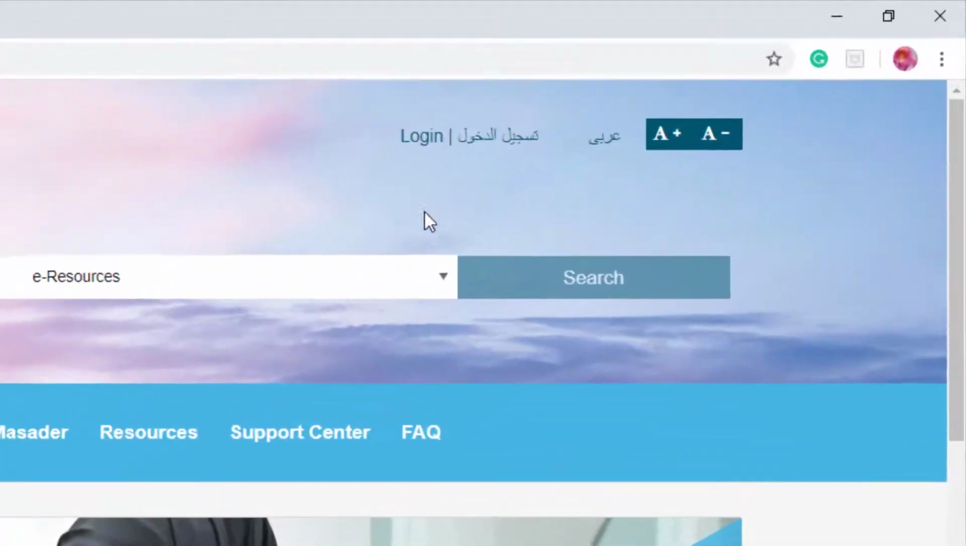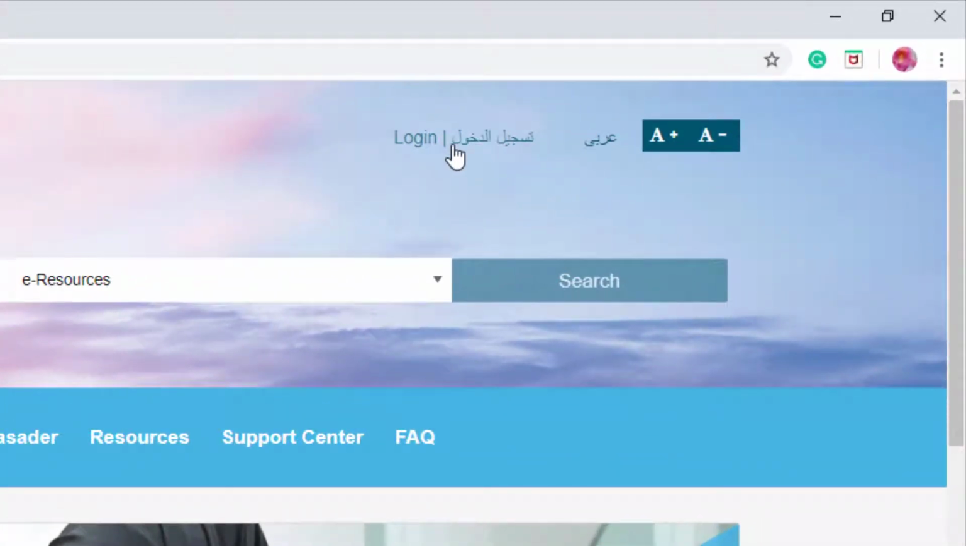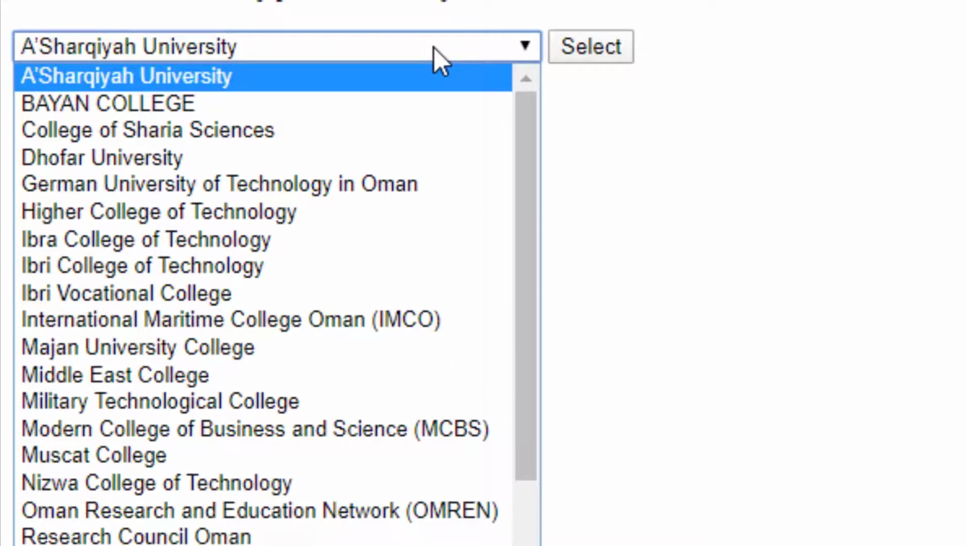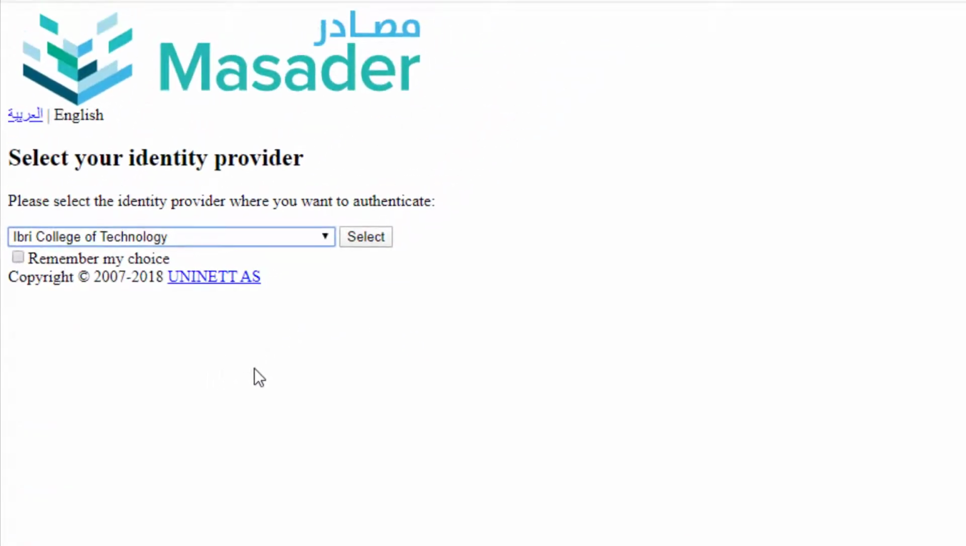And once you are here, just log in through the login link. This will take you to the identity provider list. Now for Masader, you don't need to create a new username and password. All you need to do is to use the same login that you use in the college. And so that's why you get presented with this list. So from this list, select the institution, which is in our case, Every College of Technology. Just because I don't want to select this again, I'll just check this box and then click select.